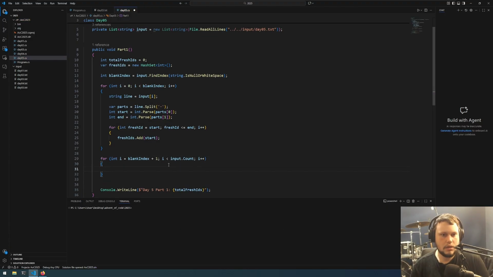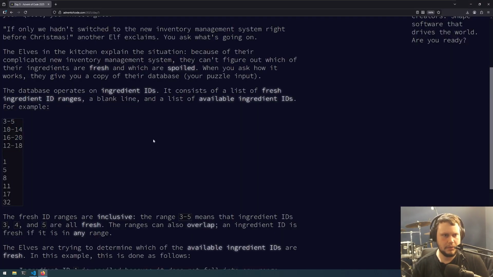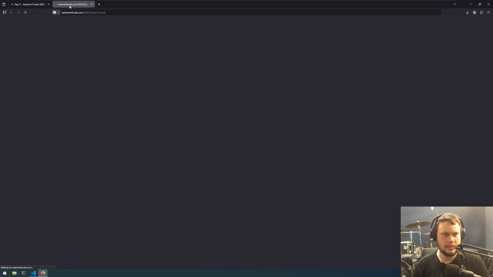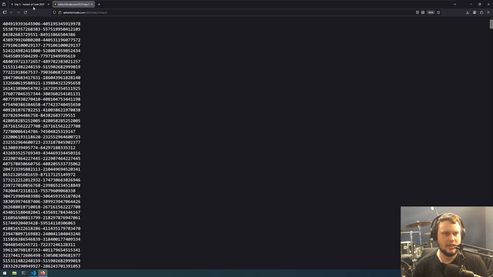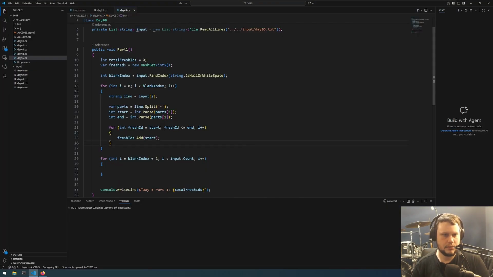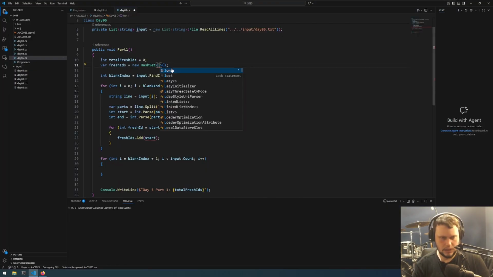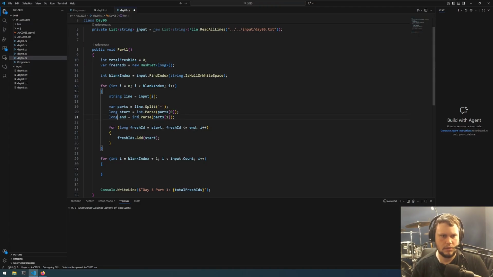So we'll do, actually I've been using integers. I should probably check the real output to see what numbers are being used. Okay, yeah. So we won't use integers. Let's change those to longs. So long, long, long, long, long, long. These can stay as ints because we don't have that many rows.